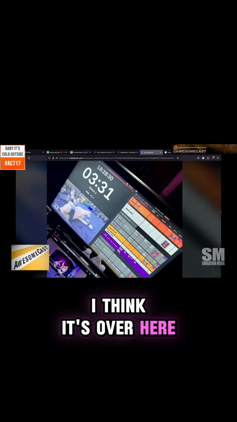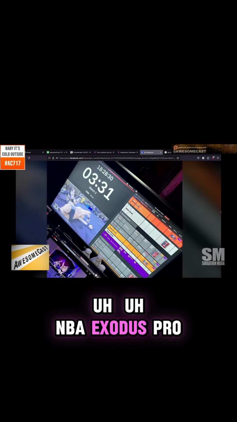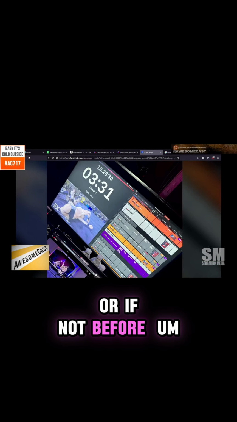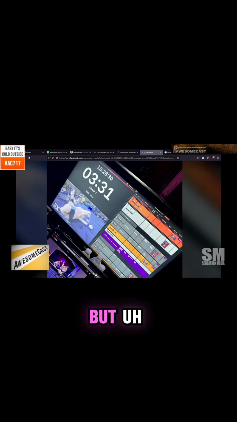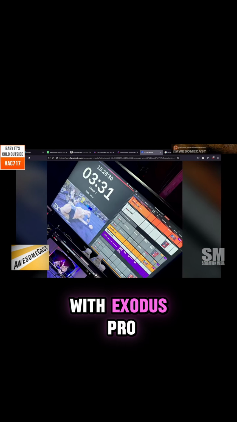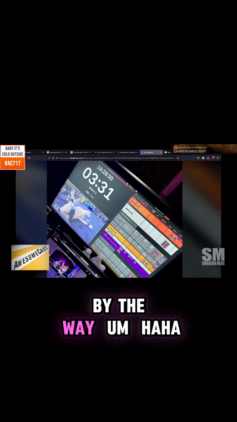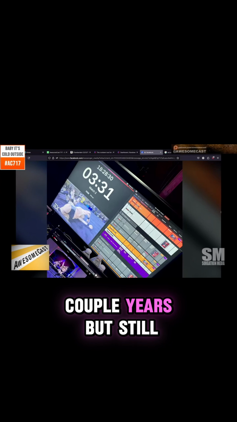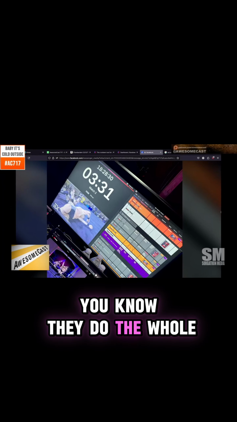I think it's over here. This is what it looks like at NWA Exodus Pro. I think this is the one from this weekend, if I'm not mistaken, or if not, before. But the idea is the rundown, and there's actually an added thing in here. He hooks up Jared, who's really awesome with Exodus Pro, another Art Institute student, by the way. So I think we missed each other by a couple of years. But still, they do the whole rundown here.